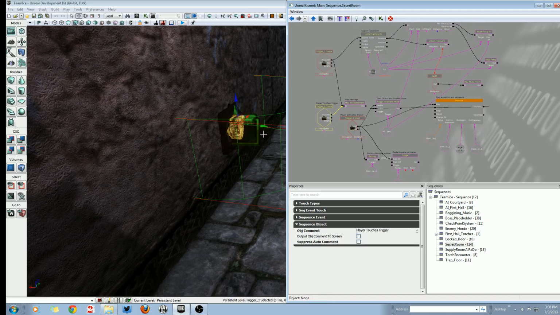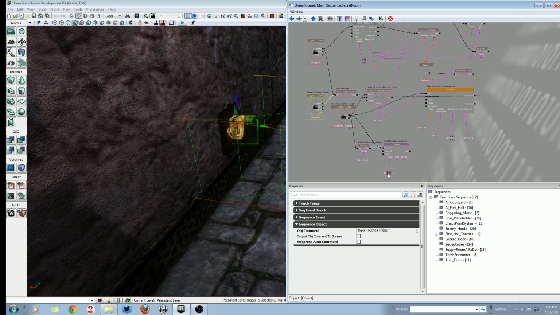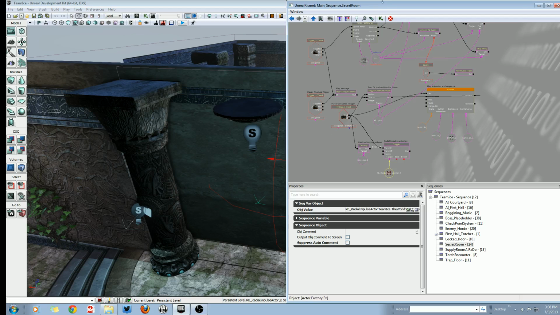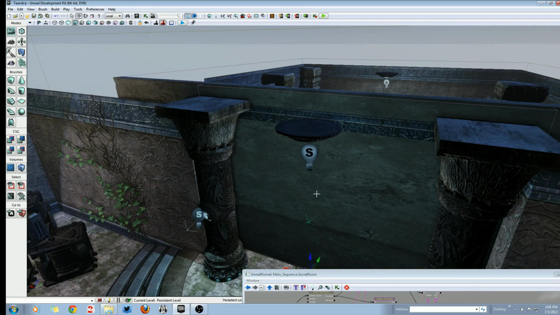It opens a secret door where there's enemies, also some items that you can't find anywhere else in this small level. And it activates an impulse actor. As you can see, it's out of the way. This wall right here is a fractured static mesh.